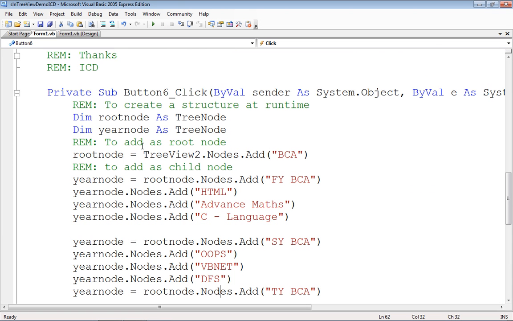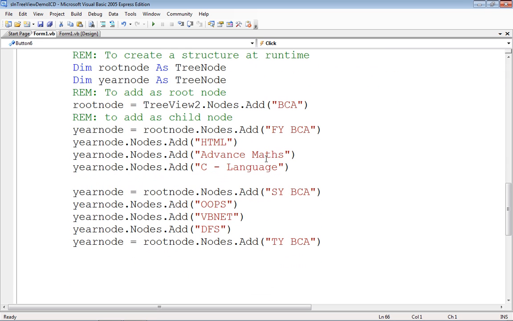Okay. So we have rootNode as a TreeNode. Treeview contains a Nodes collection, which contains the Add method, which allows adding a node at runtime. Right.